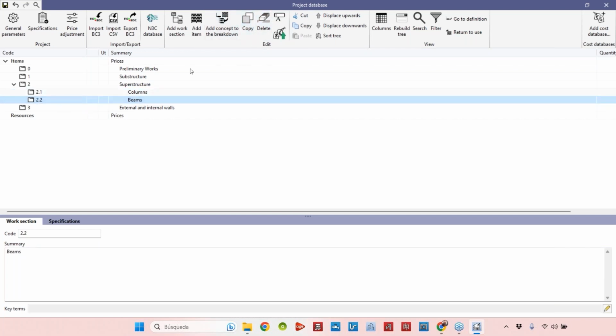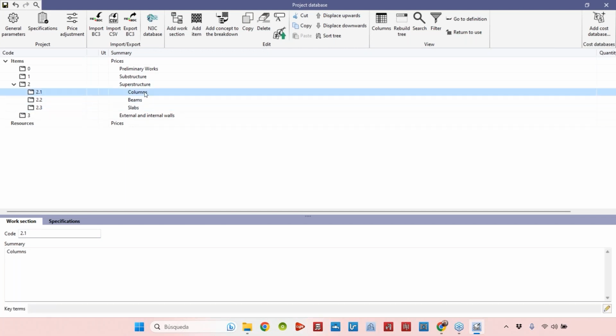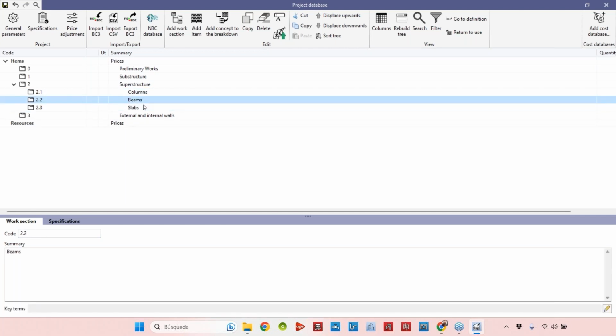For example, if I would like to copy the bins, I will have the bins here. While I have the same name and the same code, the software tells us that the code is repeated, so it's red, so it's easy to understand that there is something here that is exactly the same. So let's change the code and let's add, for example, another concept like this labs. So easily you can create a new folder based in the first one that was created before.